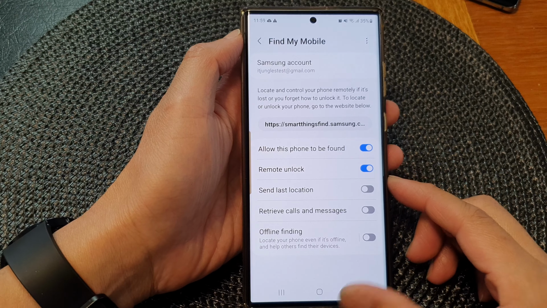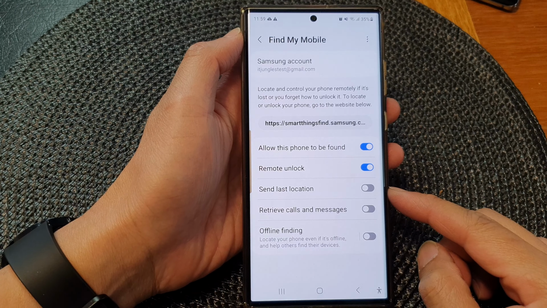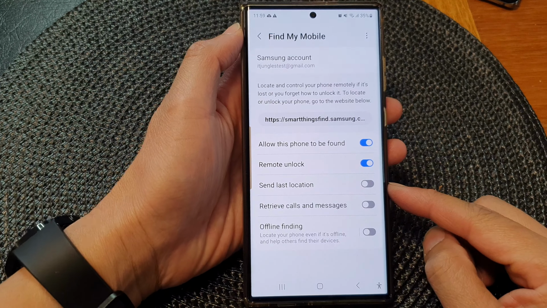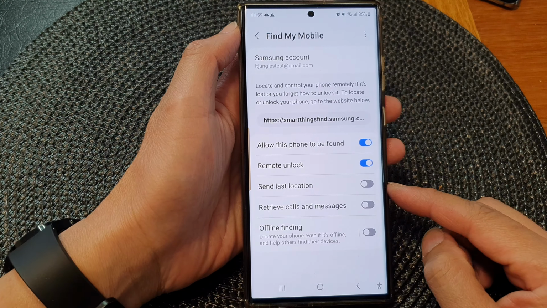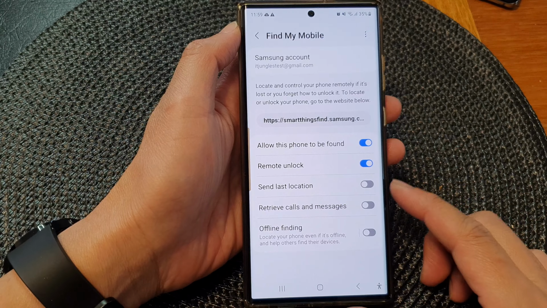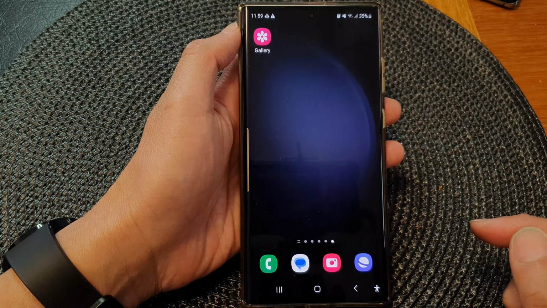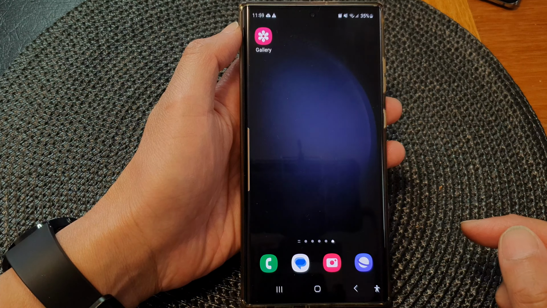Hey guys, in this video, we're going to take a look at how you can turn on or turn off Send Last location in Find My Mobile on the Samsung Galaxy S23 series. First, tap on the home button to return back to the home screen.